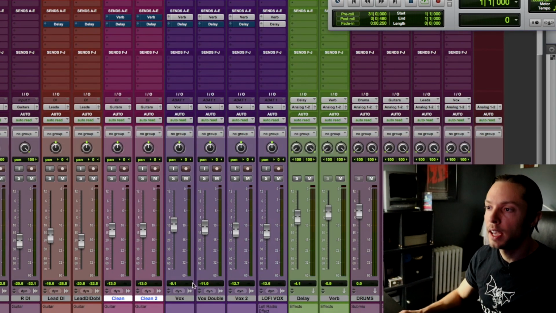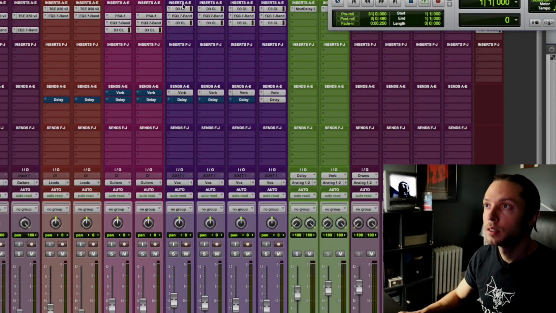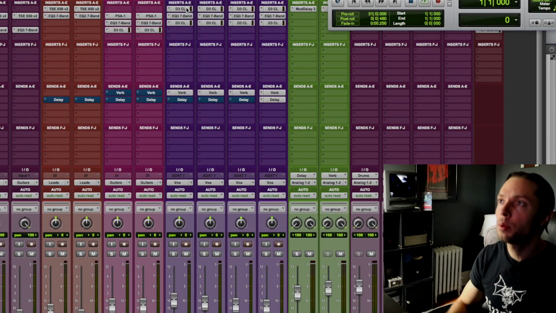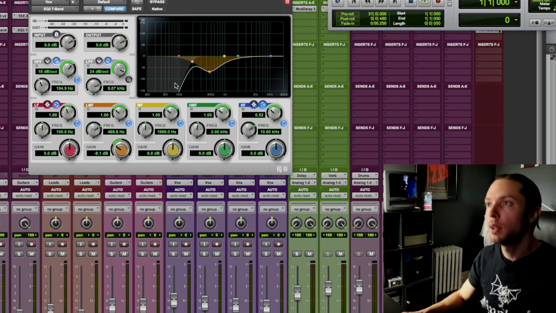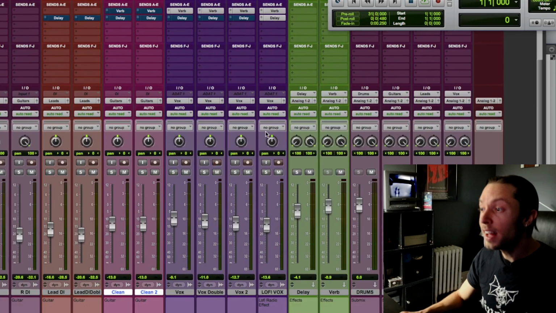Okay, and after that, we have some vocal tracks here. We have some basic compression with a stock Pro Tools compressor, some basic EQ rolling off some low end, a little bit of lower mids, and that's about it.